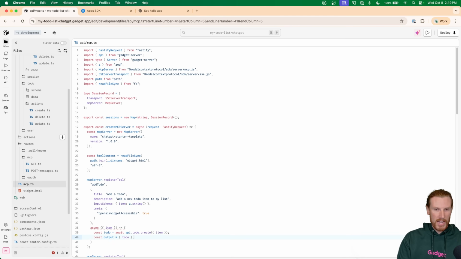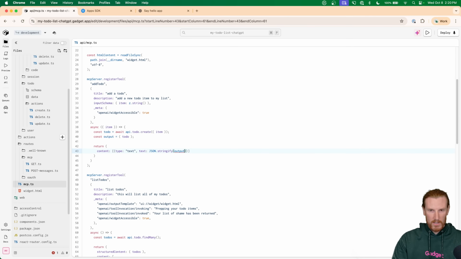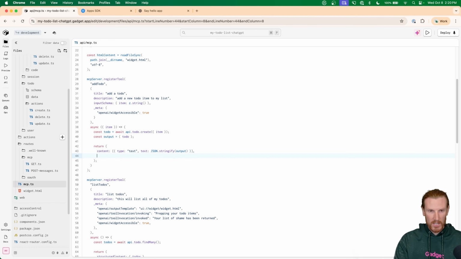And let's go ahead and return this. So what this will do is return this content to the LLM again. So we'll add a type, which will just be text. It is text. Look at that. And then we'll set the text to, I'm just gonna JSON.stringify this output object. Output. I don't know what that B character is, but I'm going to be typing it all day.